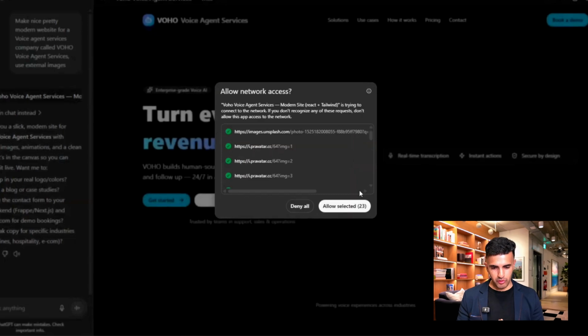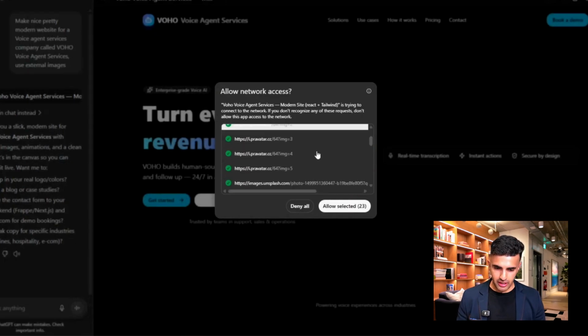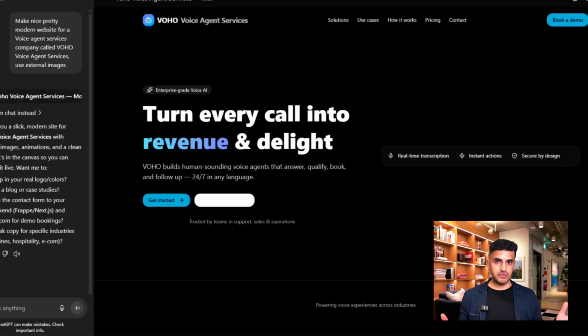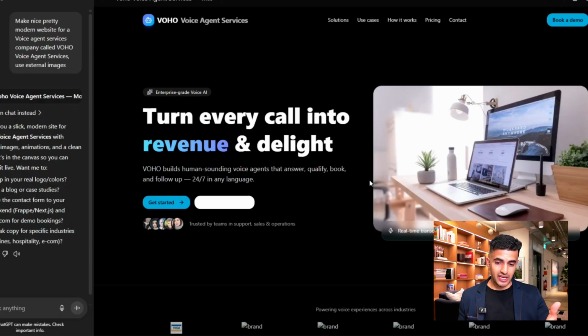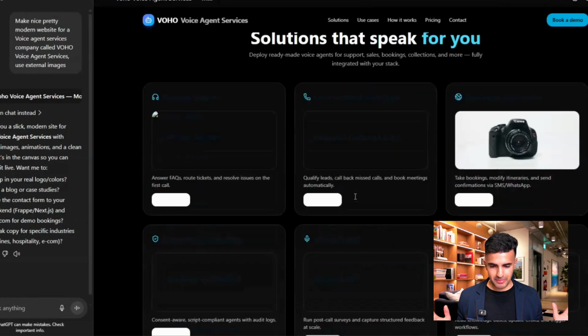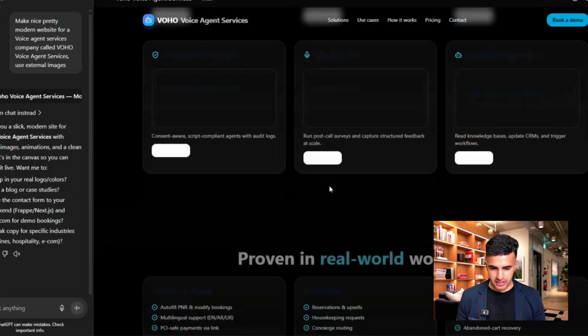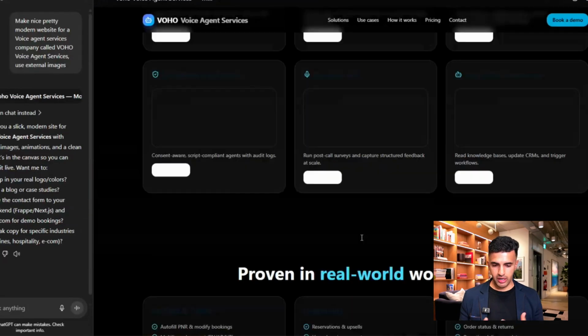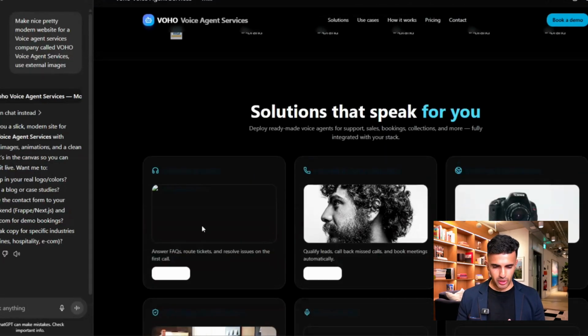So look at this, Voho Voice AI Services. Right now, allow network access. Obviously, sometimes you have to give network access. Here you can also see that, oh wow, the website is really good. Solutions that speak for you, take booking, modify itineraries. The website has been one-shotted.